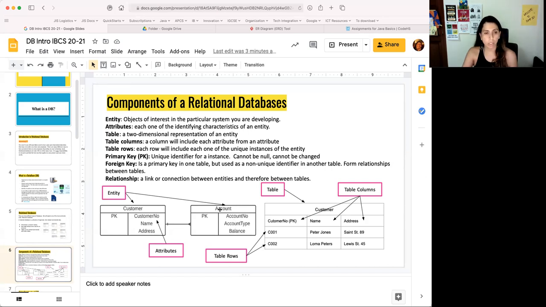You will also hear about tables, and a table, like I mentioned, is something like this, which is basically a 2-dimensional representation of an entity. So I take the entity and I start creating records of each one of those customers on a table, very much like a spreadsheet, right? And that's what a table is within a database, okay?